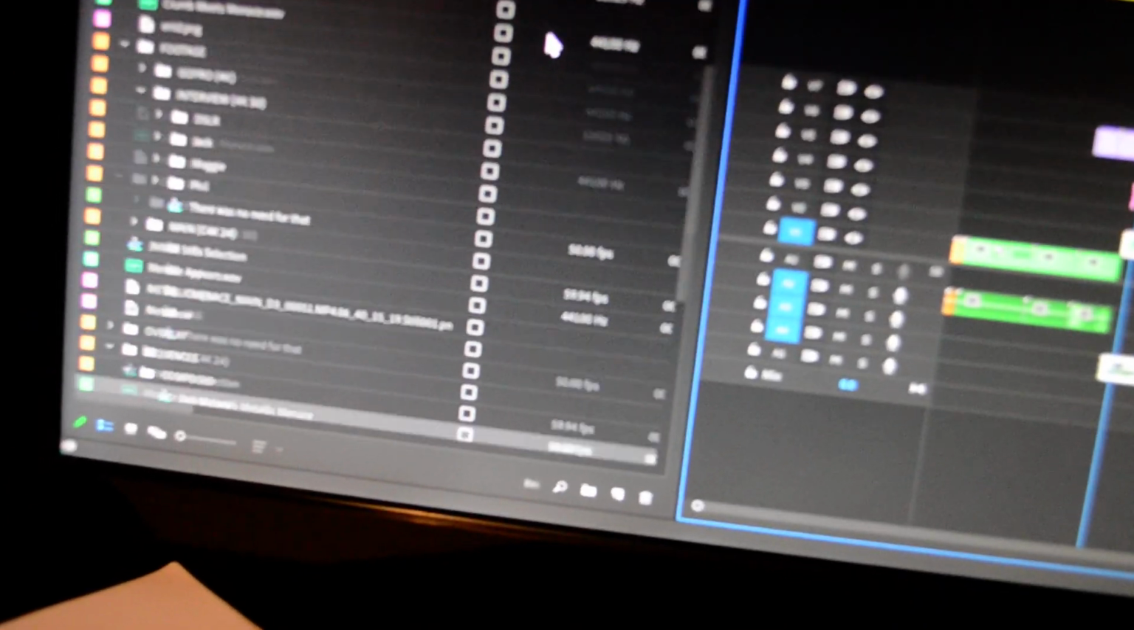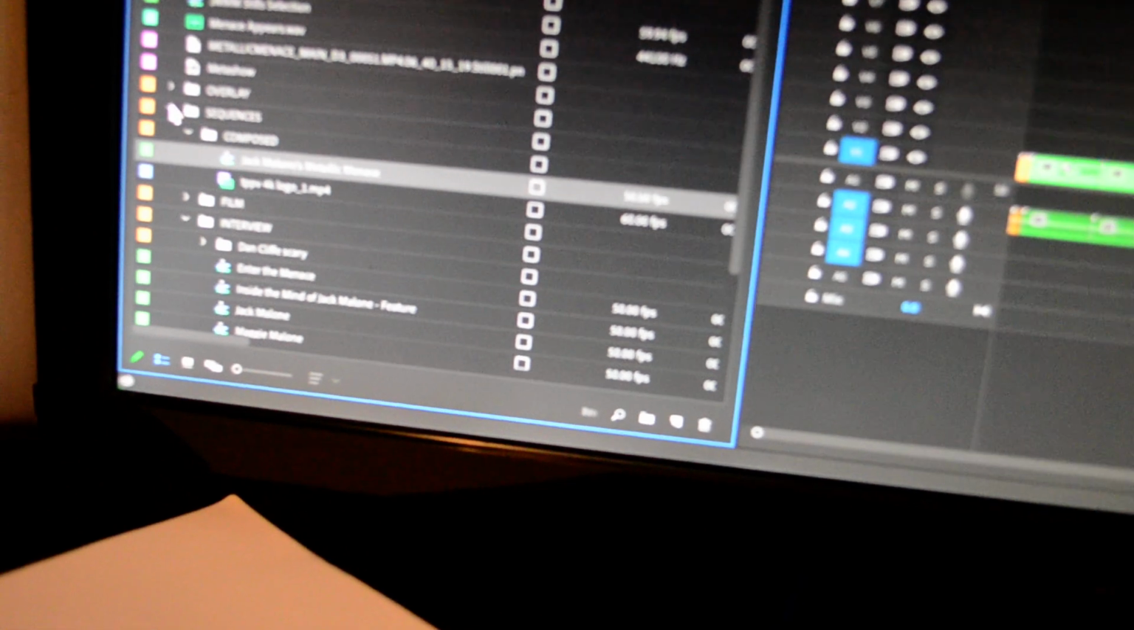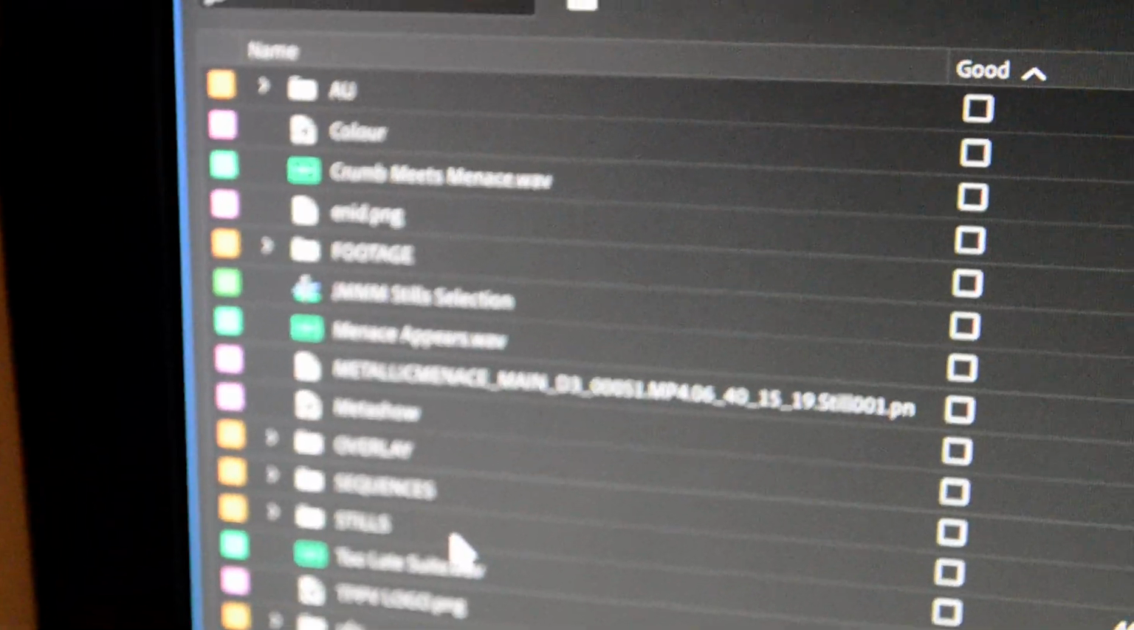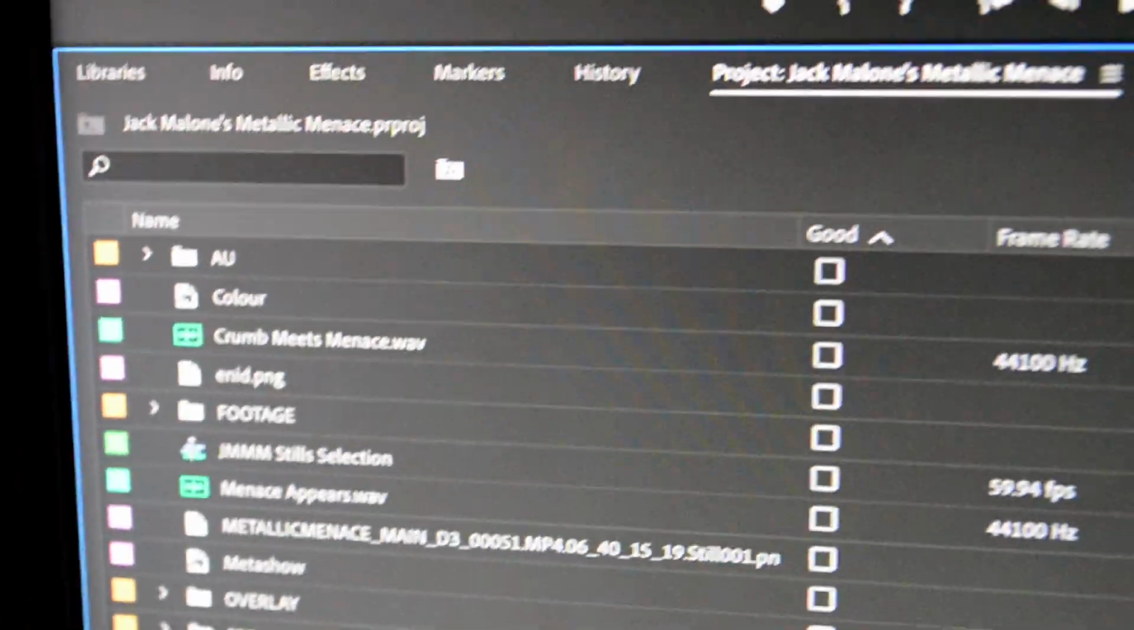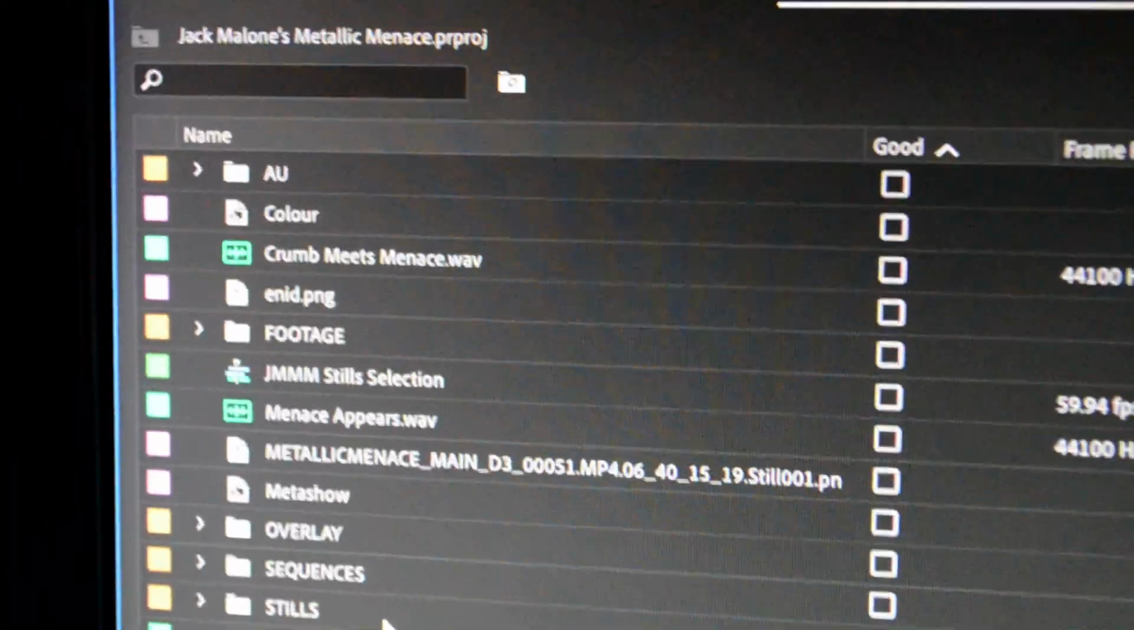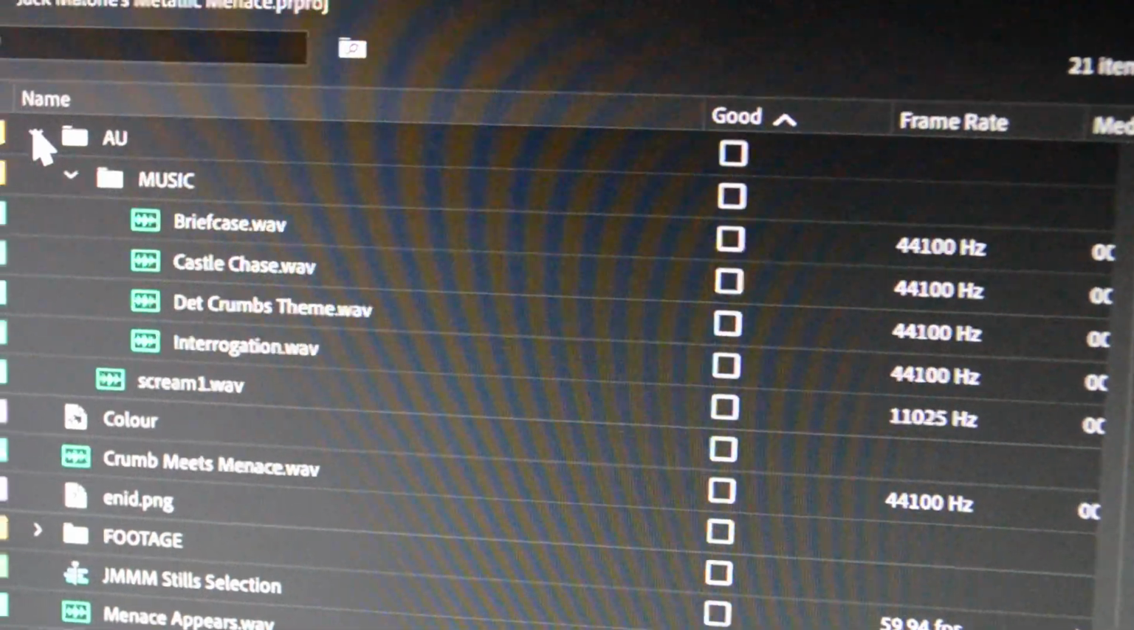Now, for the layout of the bin, I've tried to organize it as well as I can. There are some stray files here and there, but nothing too overwhelming. At the top we have AU, that's short for audio. I just name it AU to save time when I'm typing things out.